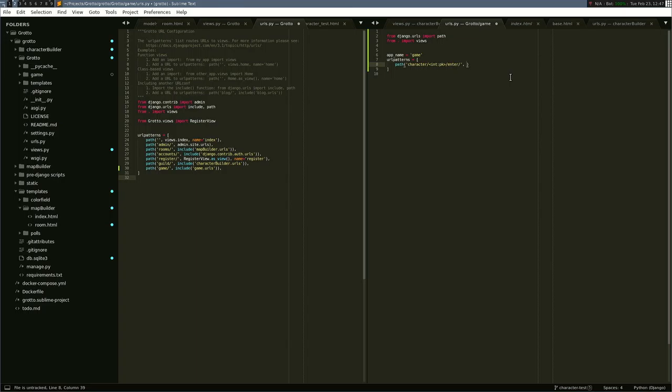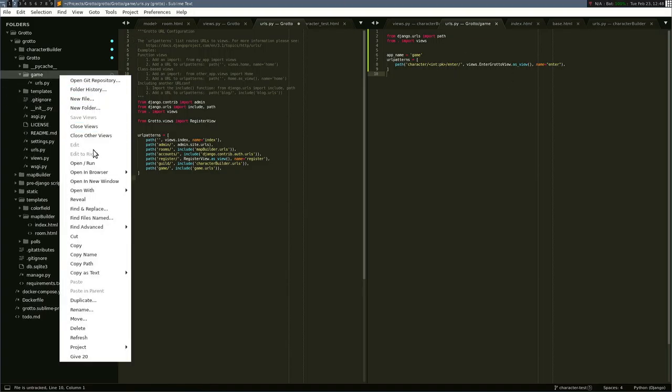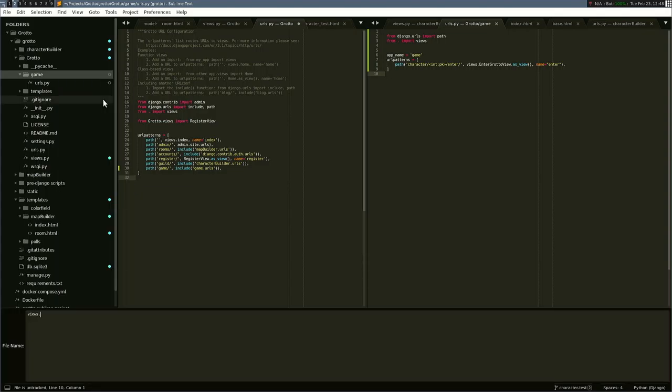So we have enter. I want to give that a views.enter_grotto_view as view, name enter. Cool, there is no views in that directory, so let's make one. File views.py.